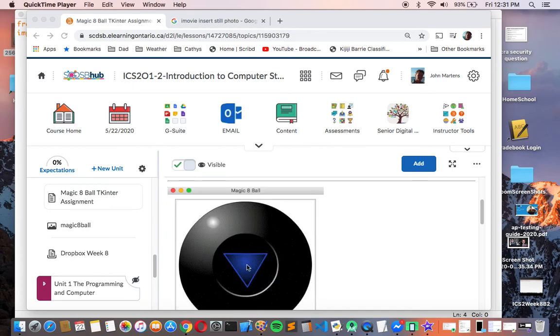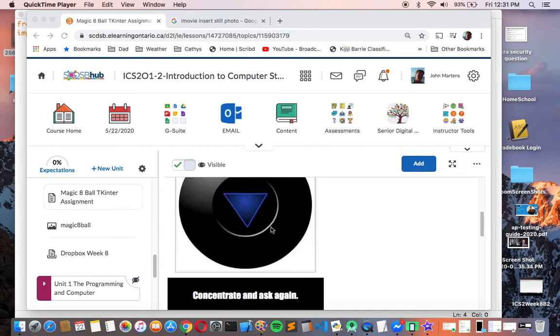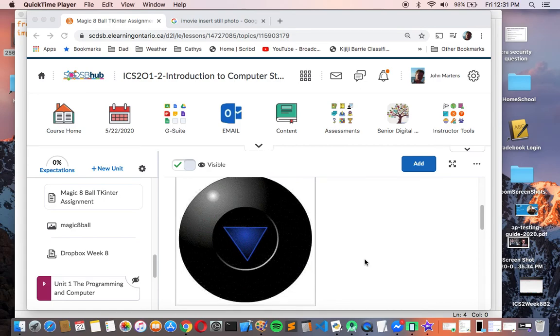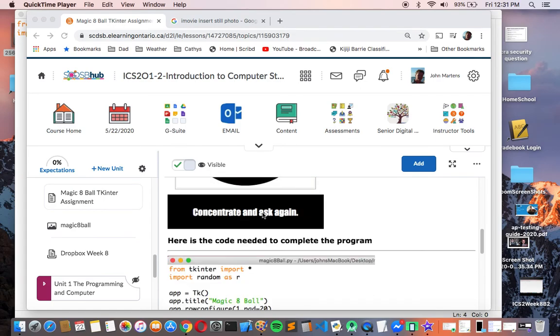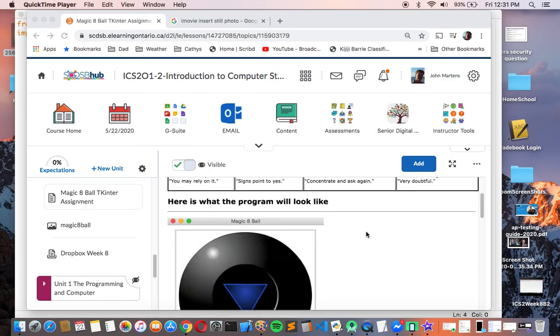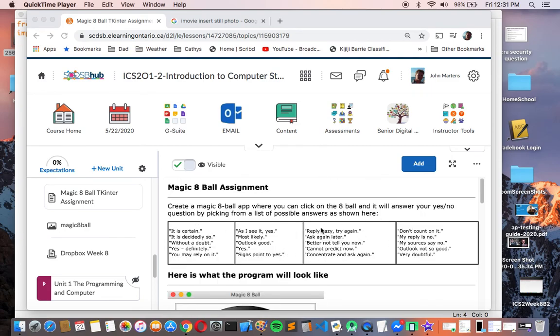So when you click on this Magic 8 Ball, you're going to ask it a yes or no question, and then it's going to come back with a yes or no type of answer. So in this example here, it says concentrate and ask again. Okay, but it could be any one of these random answers, but they're all answers to yes or no type questions.